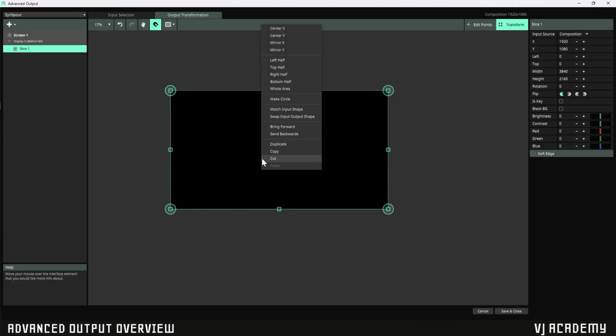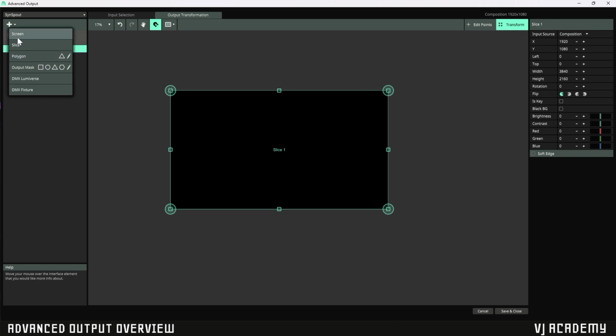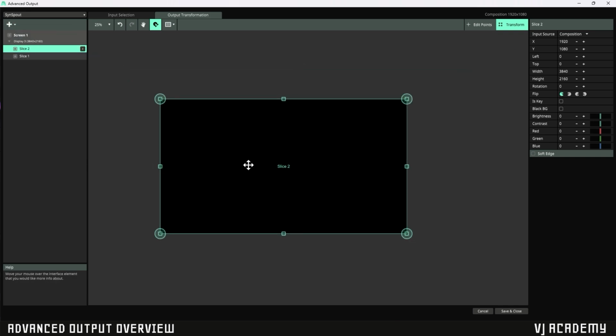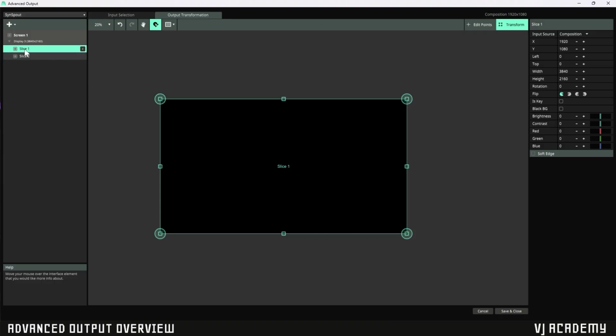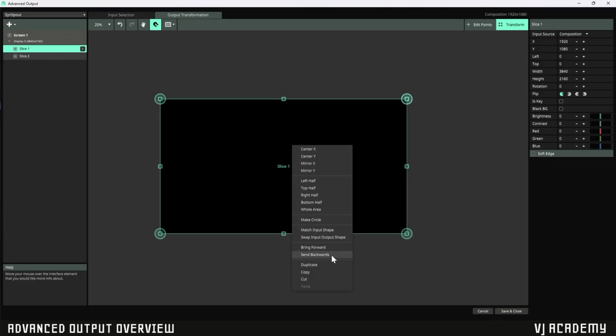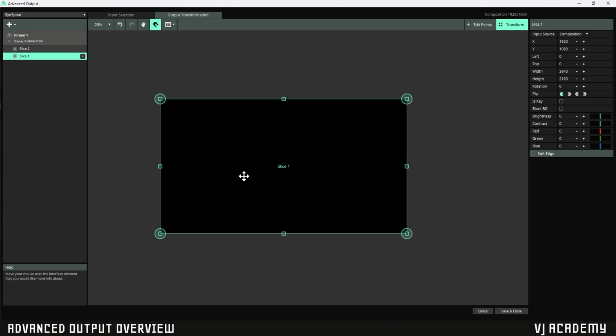And then last but not least, we have the option to bring our slice forward or backwards. Let's go ahead and create another slice here. This is pretty much the same thing as how we set up our content within our composition, how the content above will take priority over everything below. With your layers, it's the same thing with your slices. So right now slice 2 is taking priority, but let's say we want slice 1 to have priority. We can do bring forward, and that's going to bring slice 1 over slice 2. Same thing if we want slice 2 to have priority, we'll just send it backwards.